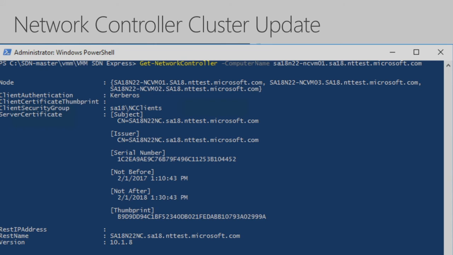Service Fabric is going to wait until all of your controllers have the consistent set of updates available and installed before it's actually going to go and load those updates. And so you can check that by looking at the version number. You see down at the bottom of the screen, there's that version 10.1.8. That's the version of the network controller microservices that are running in the network controller.